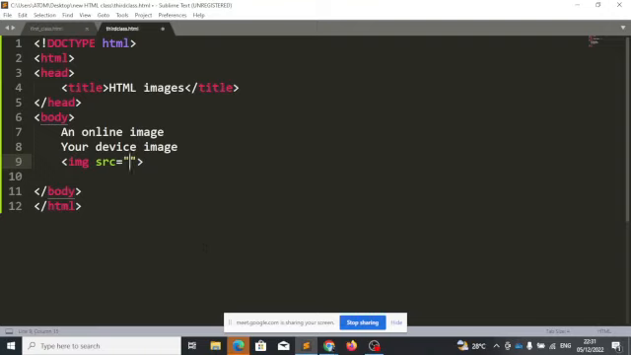I say again: the img tag tells us that you want to display an image. The SRC attribute tells us the location of the image. So, like I said, we want to see how to add an online image. To add an online image, go online and search for anything. Let's say image of a toy.